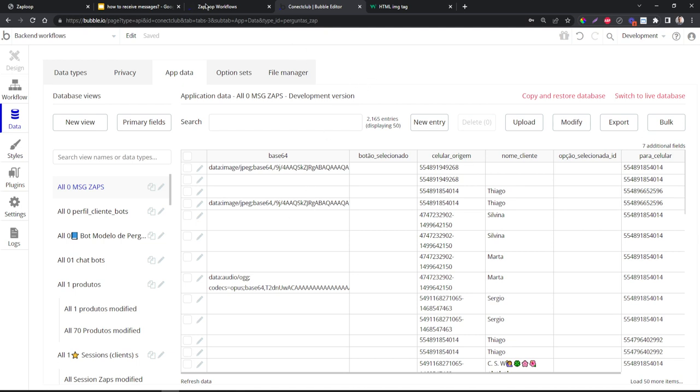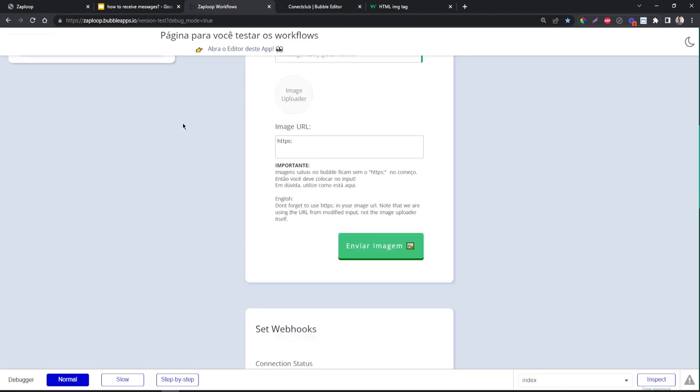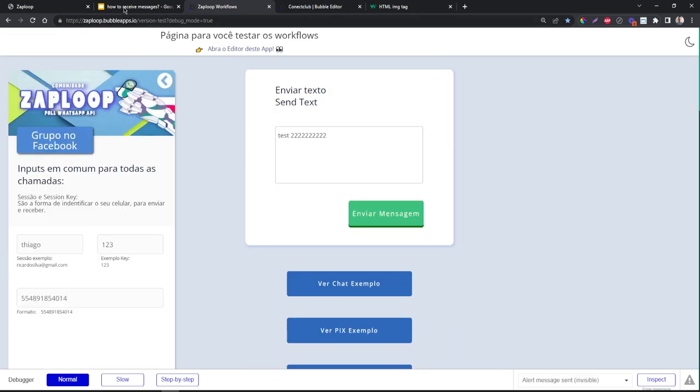Just remember that we have costs to connect each phone. So if you connect a lot of phones, they will cost us also much. So we automatically disconnect phones that are not on a paid status, okay?